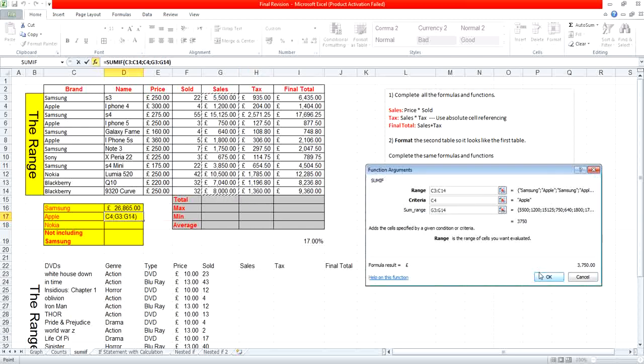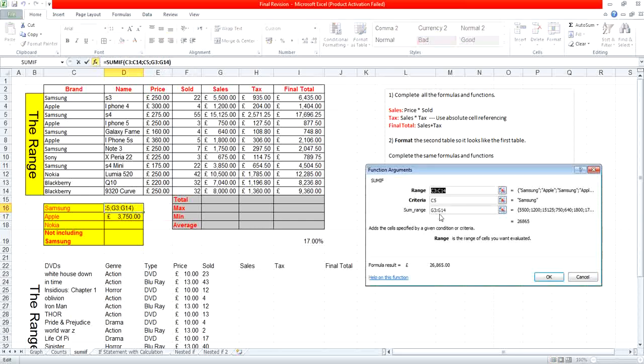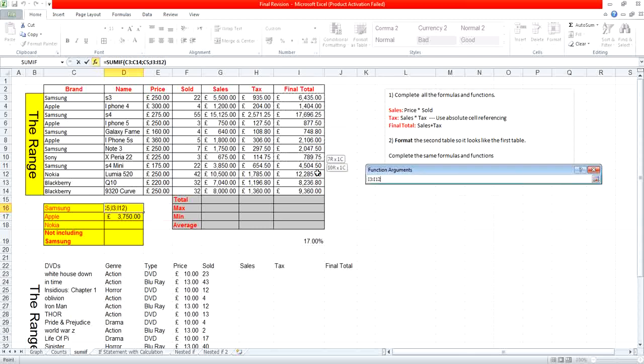And here we need Nokia, not including Samsung. We need all the sales except for Samsung. And by the way, we may use the final total, but I used sales, so I'm going to correct mine. From here, remove that range and select the final total, which will be much better.